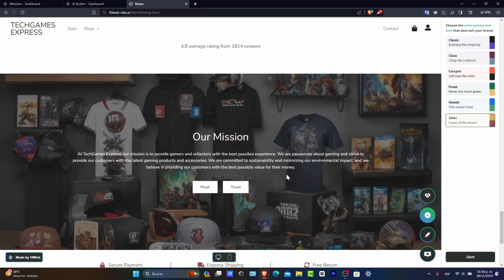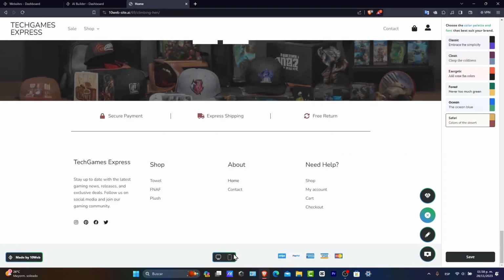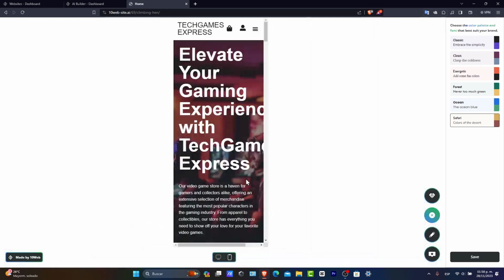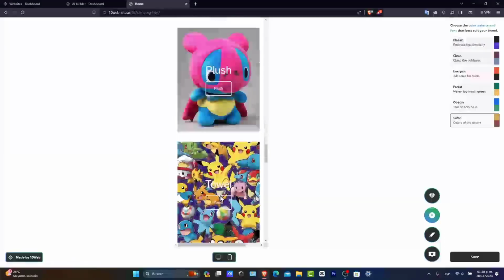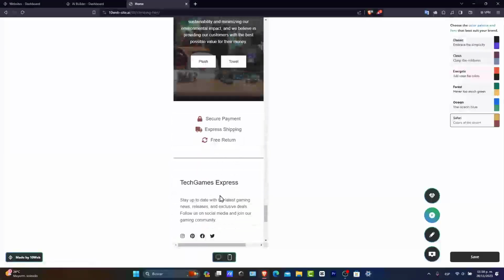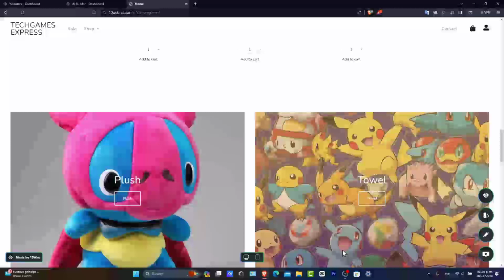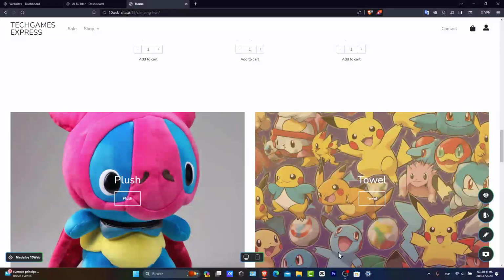Before you go live, always preview your website, and check the responsiveness, loading time, and overall functionality. Once your store is ready, you can check out how this actually looks on mobile. You can change the layout, and that, guys, is how you use the 10 Web Artificial Intelligence Builder to create a website. It's an efficient, user-friendly tool that simplifies the web design process, especially for beginners.